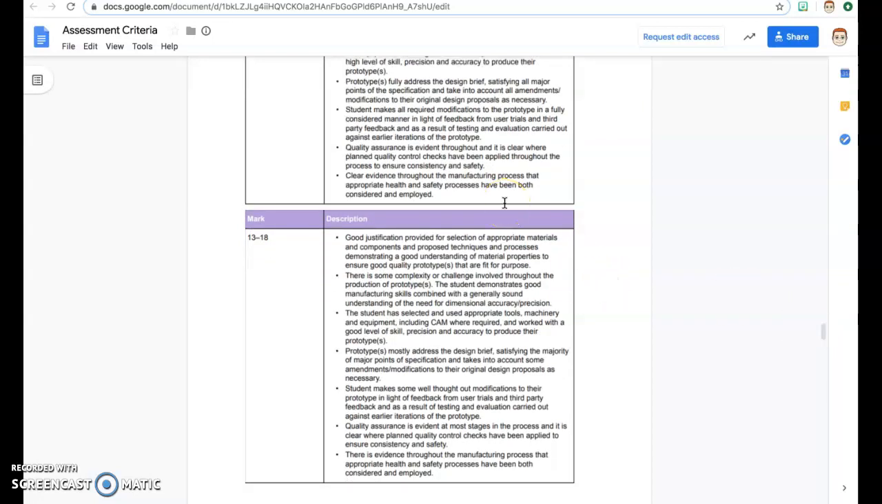Prototypes fully address the design brief, satisfying all major points of the specification, and take into account all amendments, modifications to their original design proposals as necessary. So your design brief that you wrote way back when in section B, your prototype needs to fully address this, all aspects of it. Don't leave any section out. If there is anything left out, then you need to be able to justify that in your evaluation. You need to be able to satisfy all major points of your specification.